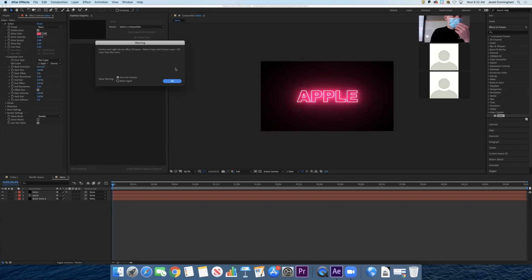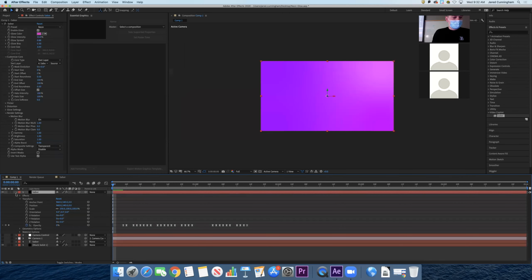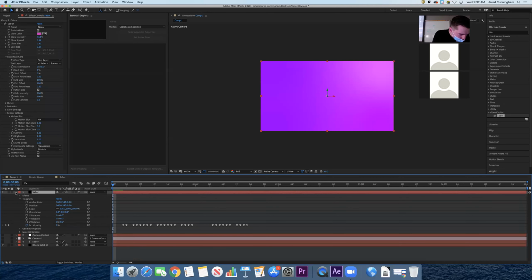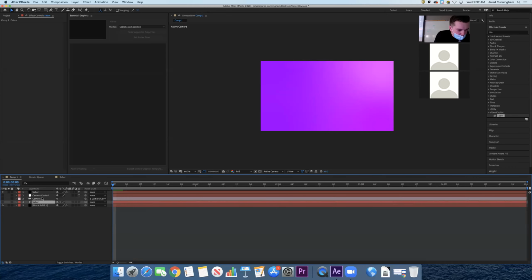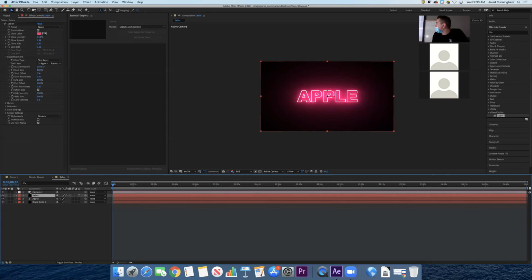Oops, I forgot to do this. Camera and lights do not affect 2D layers. Select the layer and choose 3D layer from your menu. So which ones need to be 3D? I can't remember. Okay, it's the Saber one and the camera control. You need to press the 3D little icon down here in your timeline, the cube, on the Saber layer, to create a 3D layer. The Saber effect, this one right here, the second one. Okay, I'll do that. Just that one.